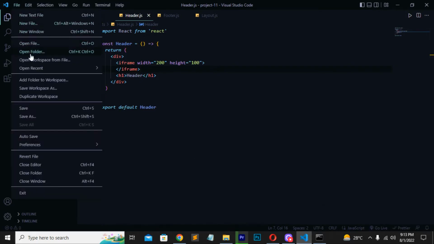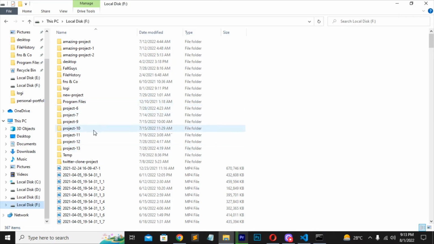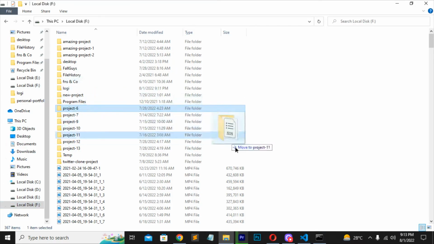If you don't know, you can check that out. You can open a folder from here directly, or you can drag and drop. I will be dragging and dropping this because I want to just go to disk again, then we have to open the folder again, so it will be a waste of time. So I will be dragging and dropping that.